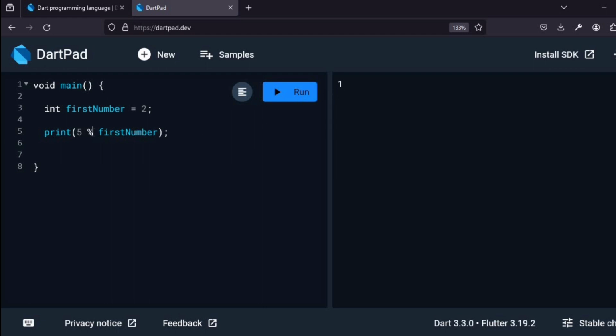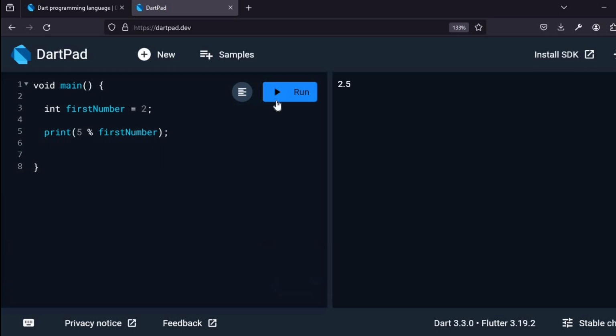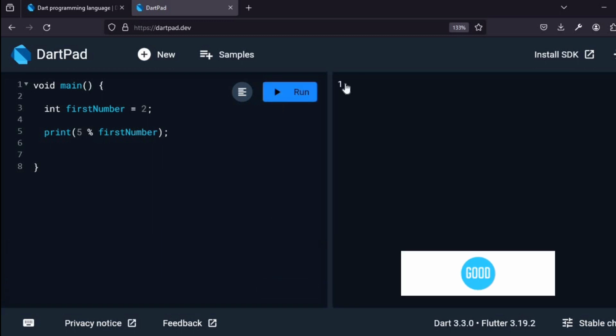But if you go ahead doing something like 5 divided by 2, like the way we know it in mathematics, you get the normal 2.5, which is true. So the modulo operator is used for getting the remainder value of an operation. So 5 modulo 2, we get the remainder 1.